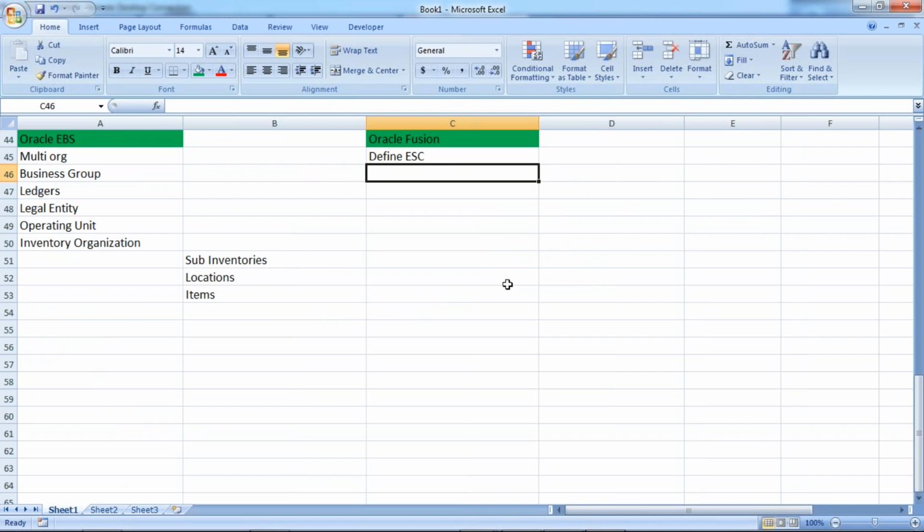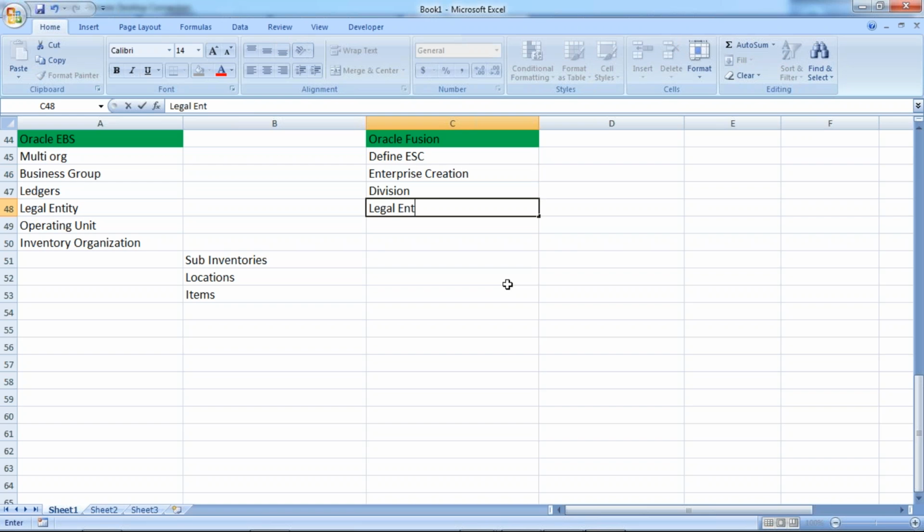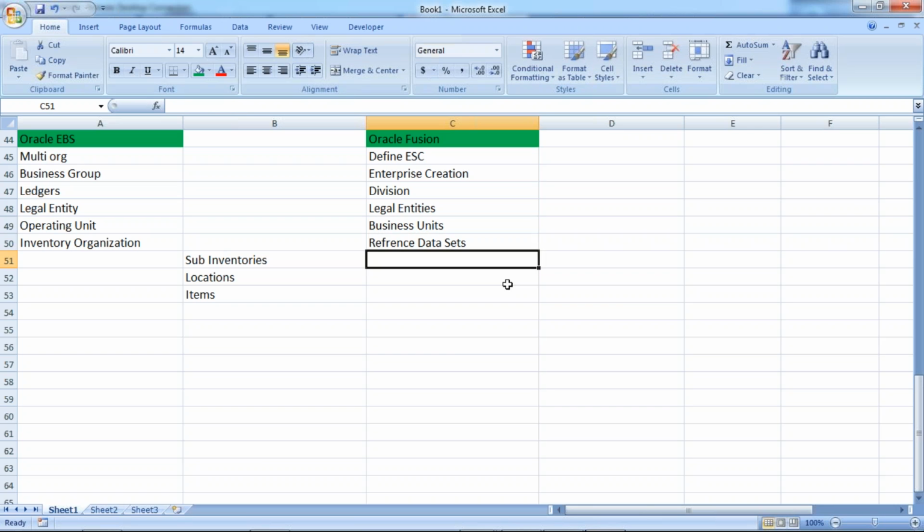Okay. So in the enterprise structure, first we will find enterprise structure creation. First we'll go for creating the enterprise. Inside of that enterprise, we'll get the divisions. Then we'll get legal entities. Then we will get business units. Then reference data sets. These are the main organizations we'll define in the enterprise structure configurator.